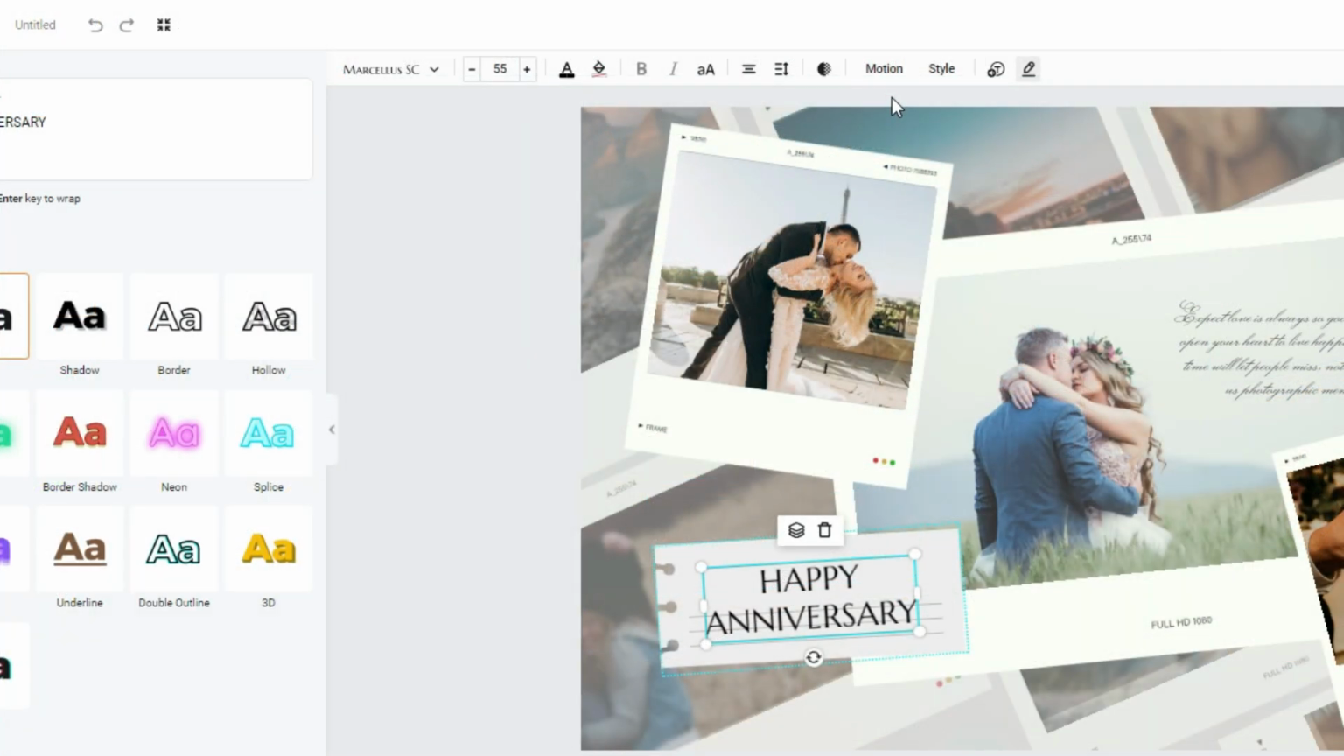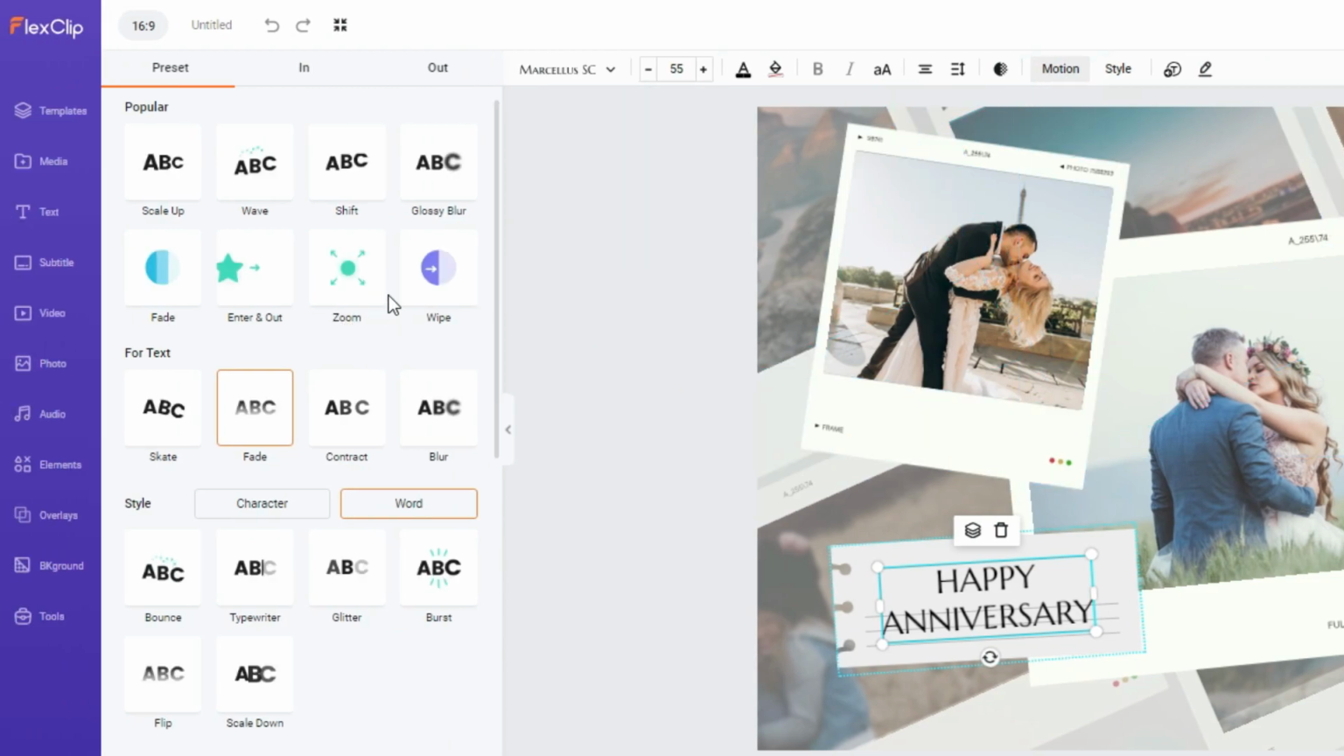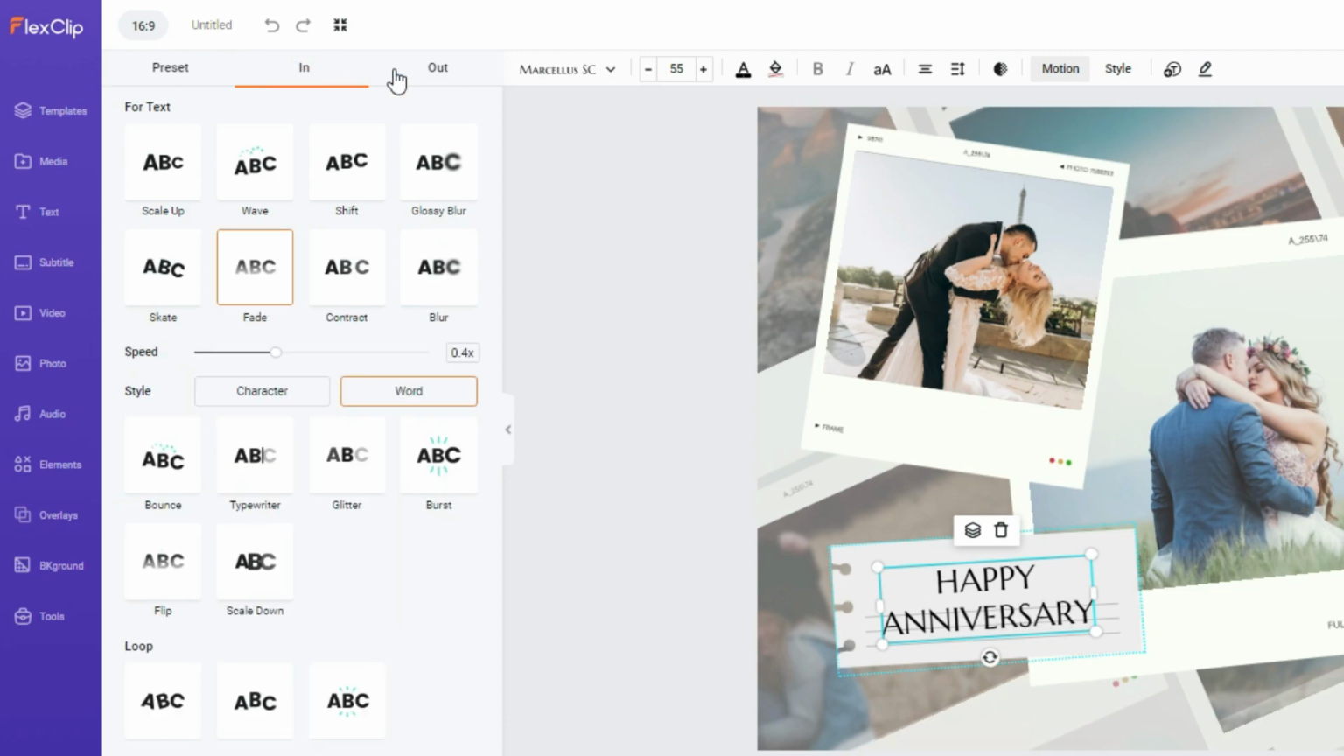It's also possible for you to customize the animations of these titles. For example, you can go right here on motion and you see all of them right here. You can see all of them right here. You have the in animations and the out animations.